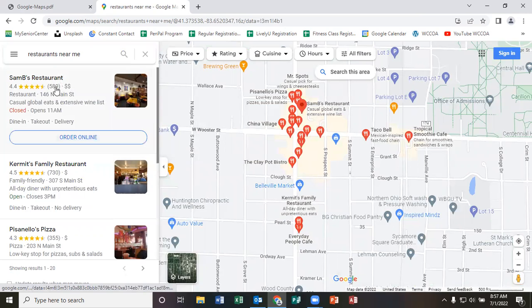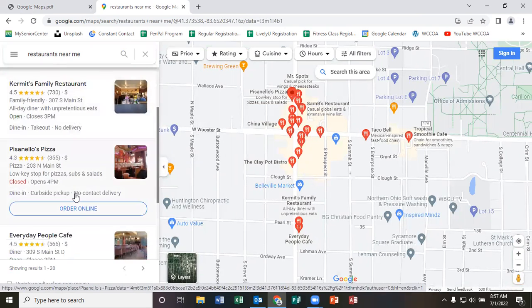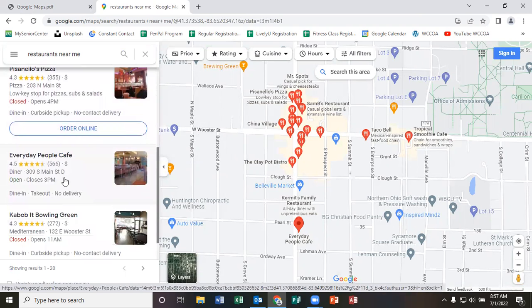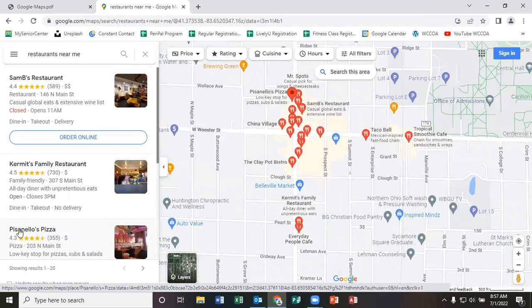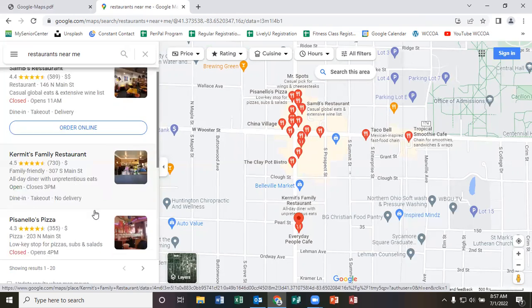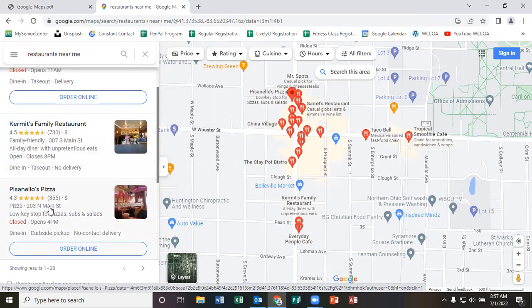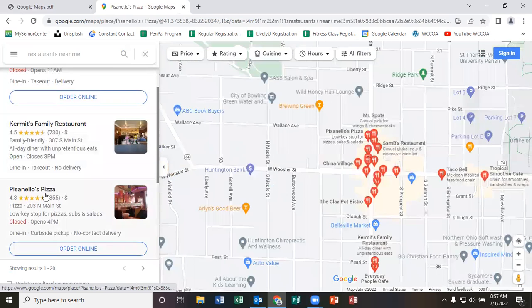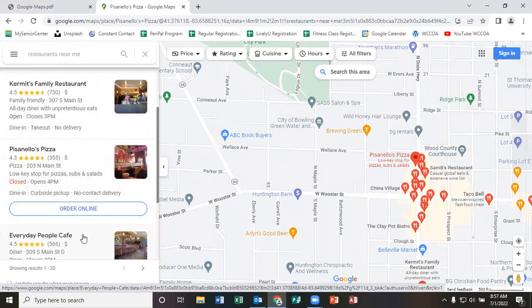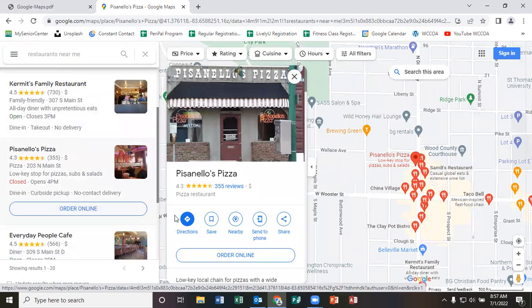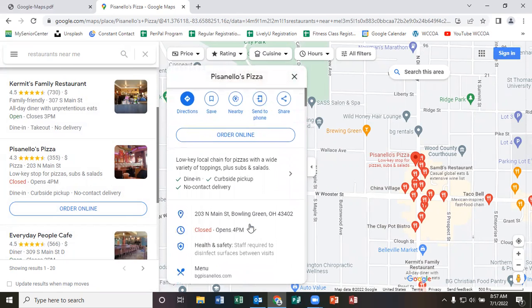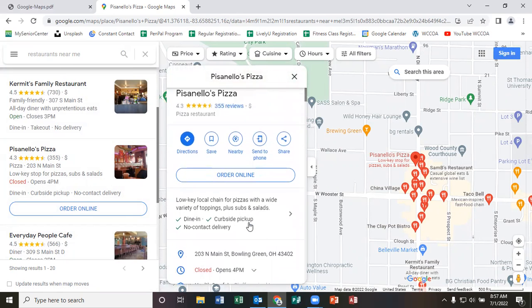And you'll notice here there's Sambia's Restaurant, Kermit's, Pizzanello's Pizza, Everyday People Cafe. And if something sounded good to you, like you thought, oh, Pizzanello's Pizza, Italian sounds really good to me, I could choose that and basically find directions from where I'm at to this location. If I wanted to, I could look at their reviews. I could look at their website and check out the types of things that are on their menu.